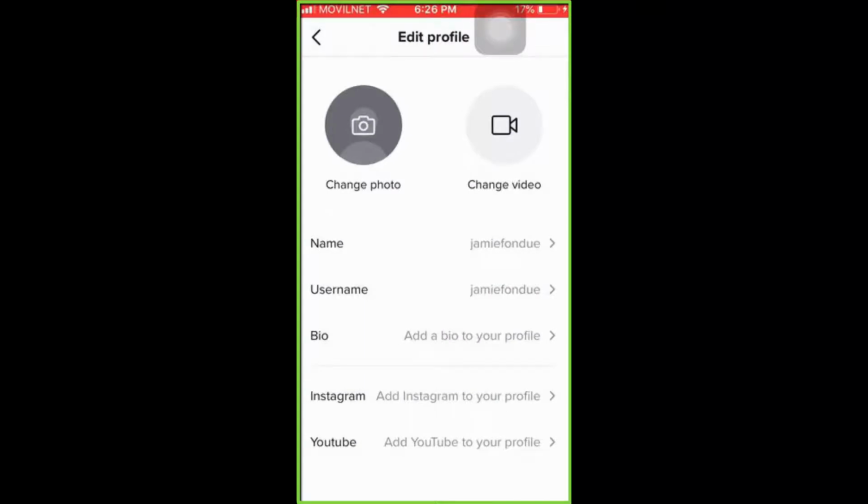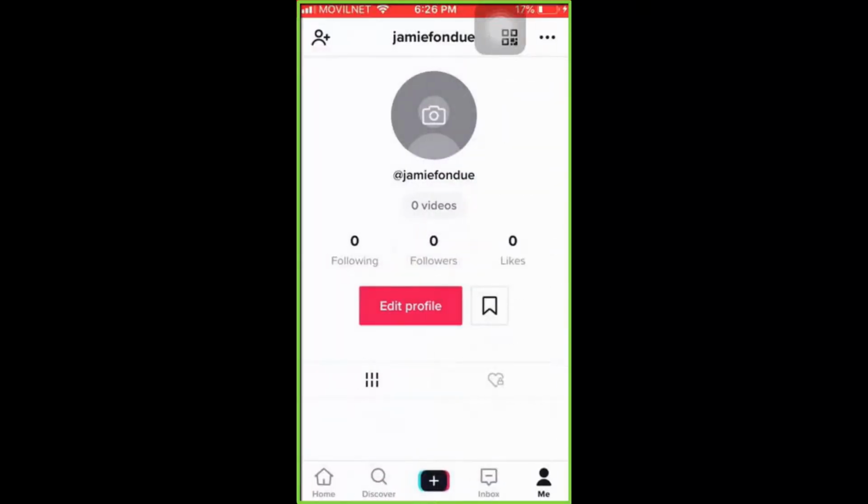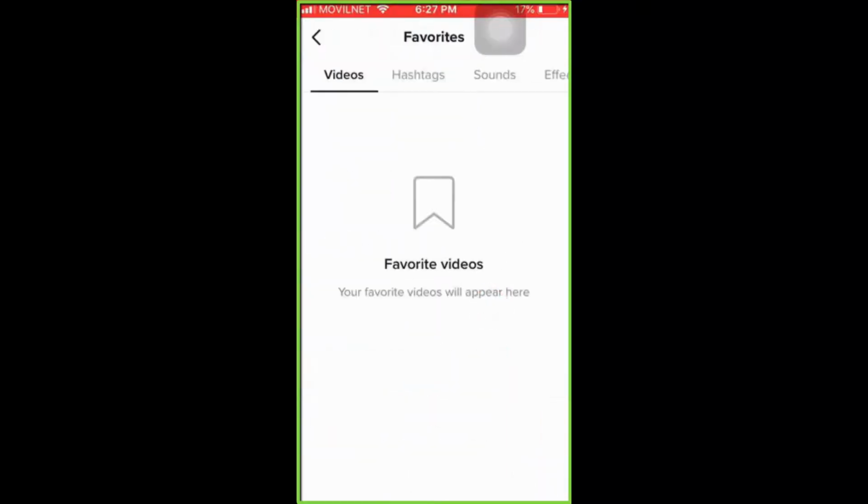Back on the account screen, you can tap on the Edit Profile button to customize your channel. Here you can personalize your profile picture and video, your name, username, and bio. Here you can also add your Instagram and YouTube profiles. On the account screen, you'll also find a bookmarks icon shortcut that will take you to the favorite section. Here you'll find all the videos, hashtags, sounds, and effects that you have saved to your account.